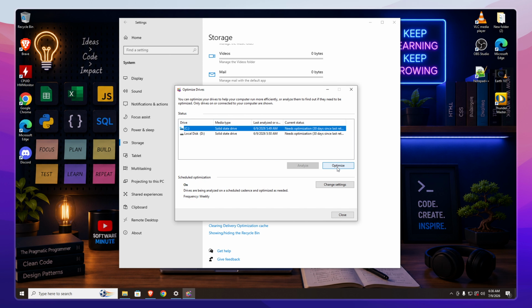The optimization process will begin and may take several minutes depending on the size and condition of your drive. During this time, your computer is reorganizing files to make them easier and faster to access, which directly improves your system's speed and responsiveness. And that's it. You've successfully cleaned up temporary files and optimized your drives, which should give your Windows 11 system a noticeable performance boost.